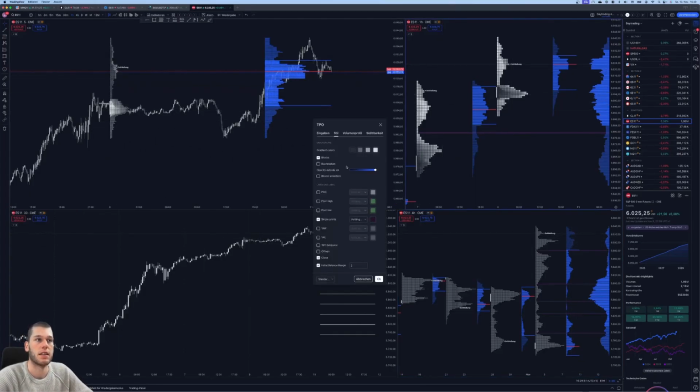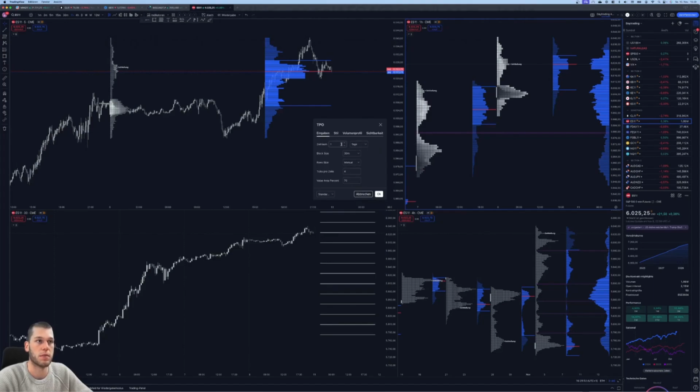And then I adapt the settings too. So you can adapt the settings here. What is the time period you want to have the profile on? In this case it's 1 day, 1 block size, so 1 letter, 1 row of letters is 30 minutes, basic settings, row size is manual.